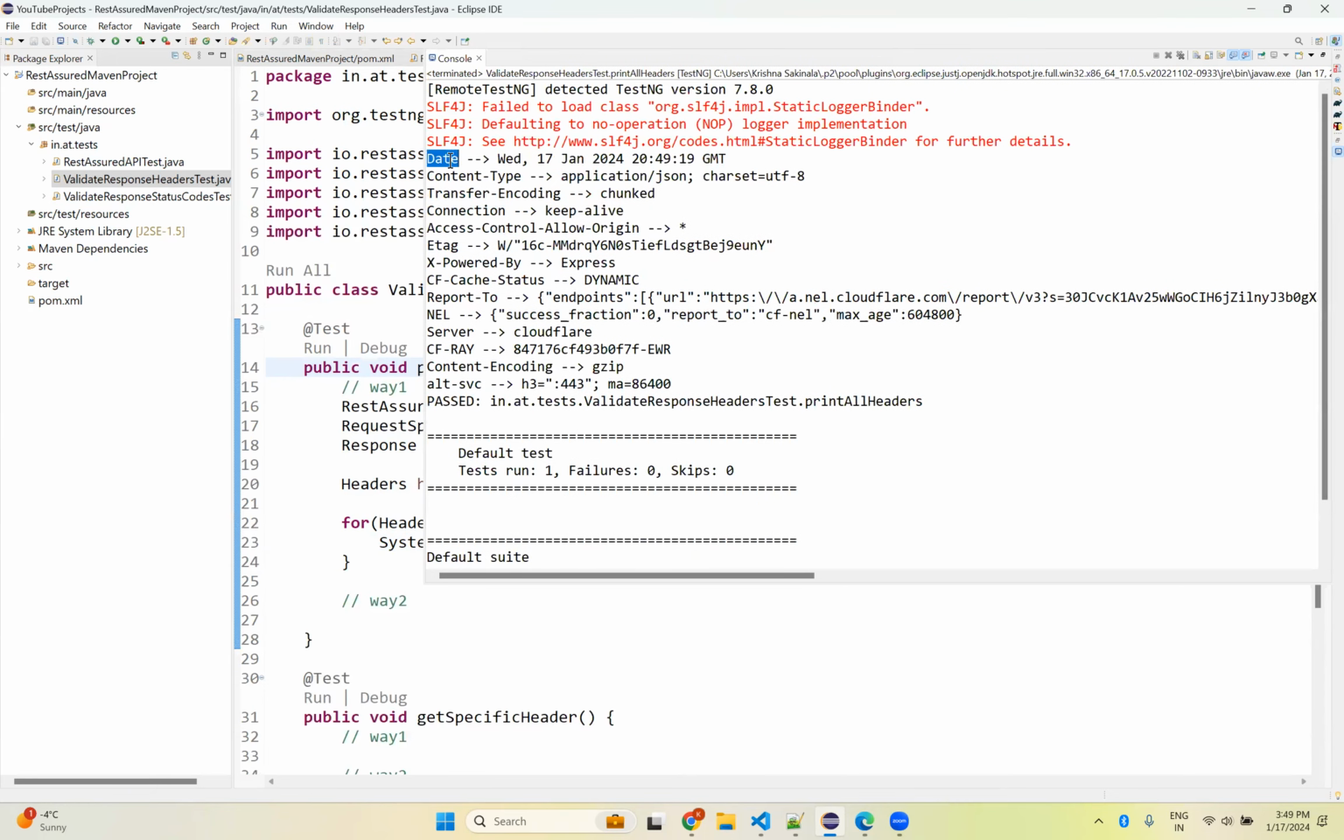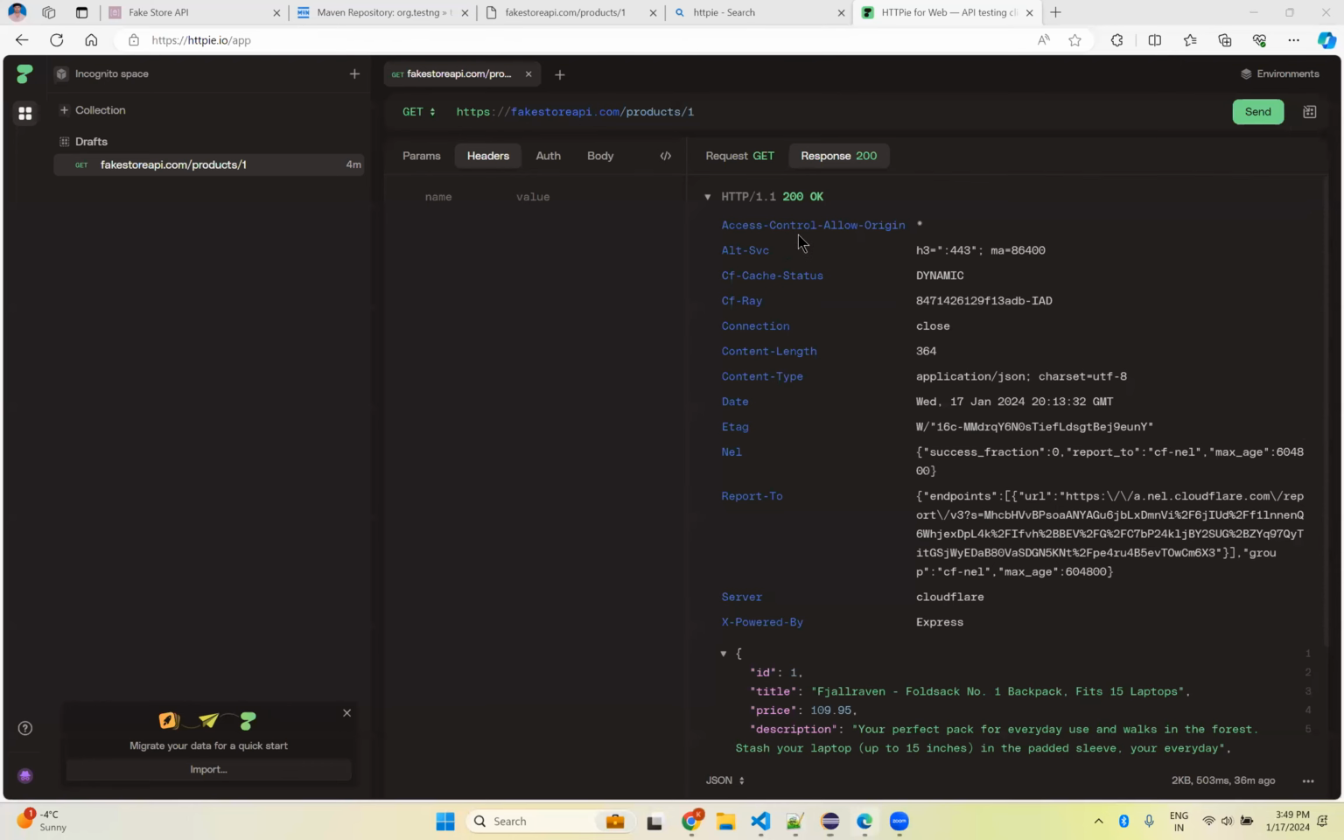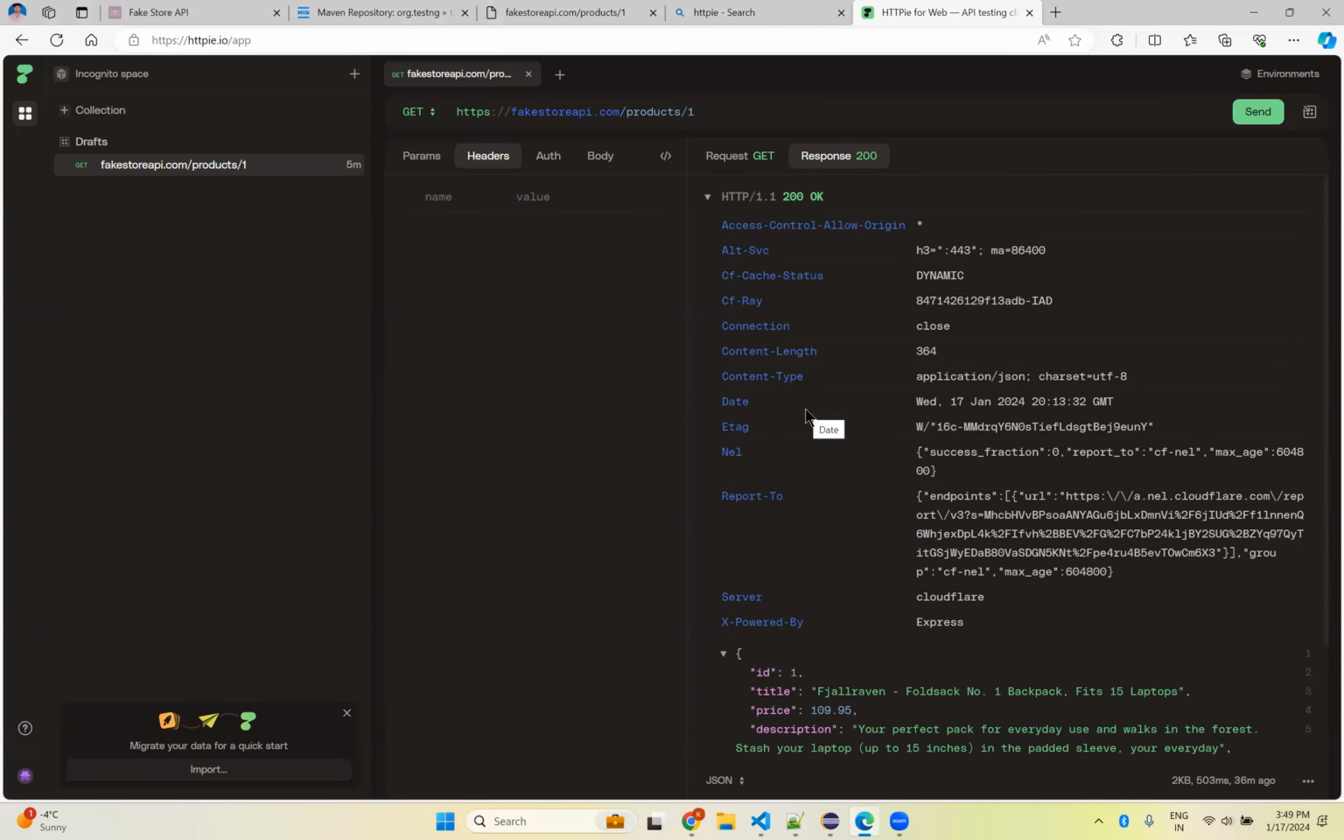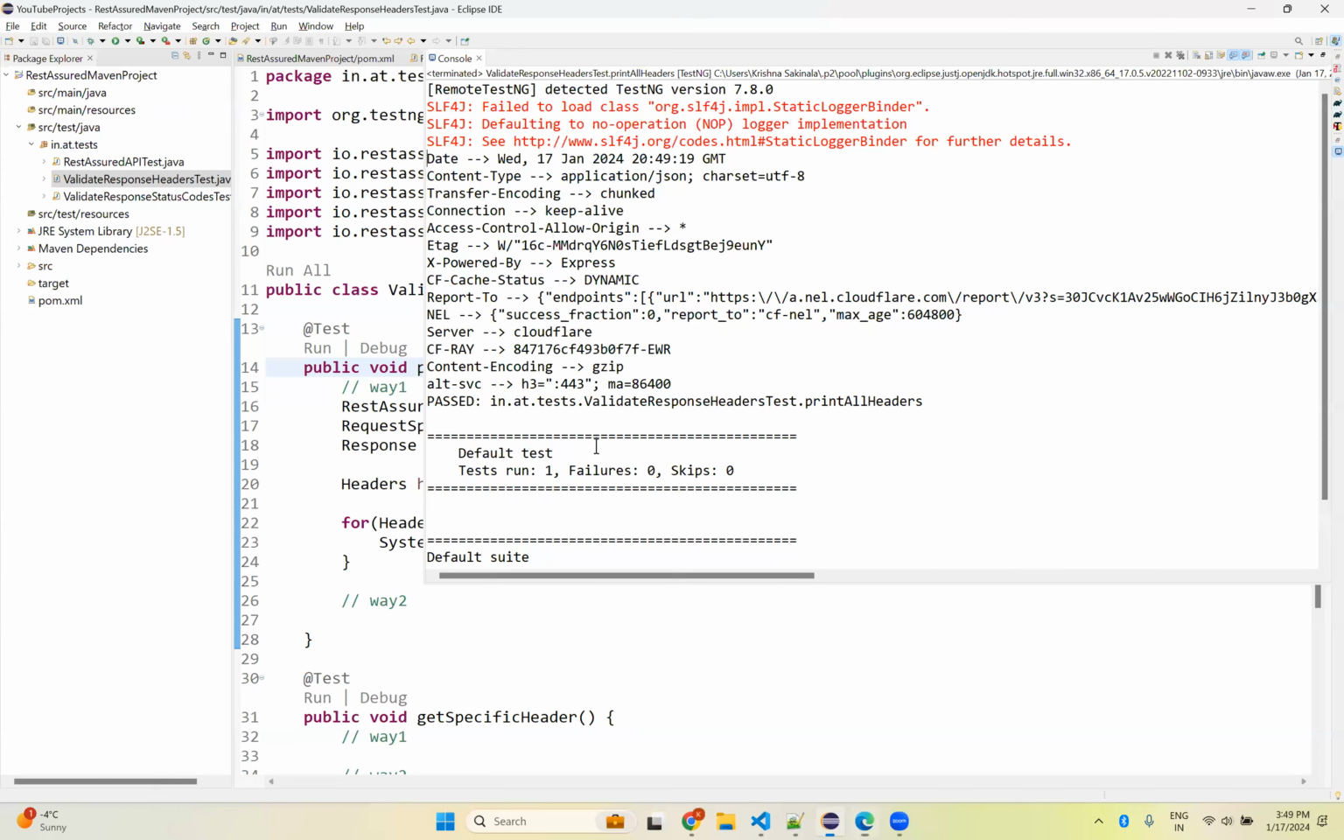You see that? Date, content type, transfer encoding, connection, access control, X-Powered-By, server Cloudflare, content encoding gzip, content type application/json, charset UTF-8. Whatever information I am seeing here, all this information it is printing, but the order is different. That's it. Okay, order is different, but the same information. Okay.